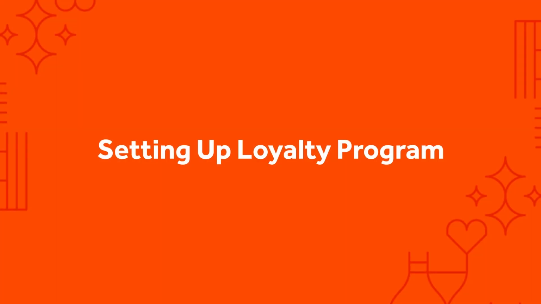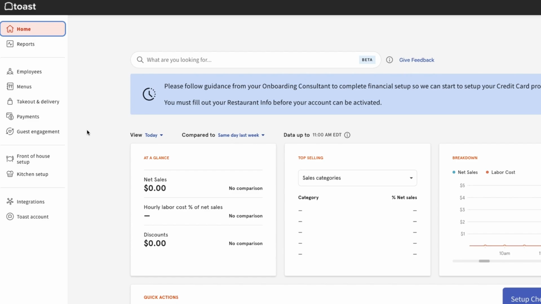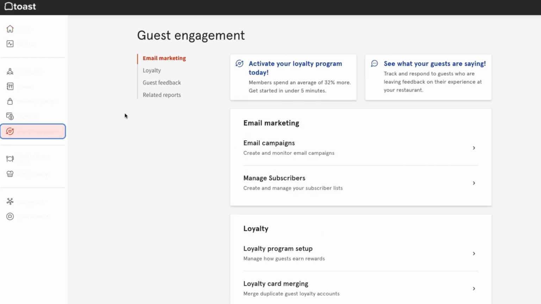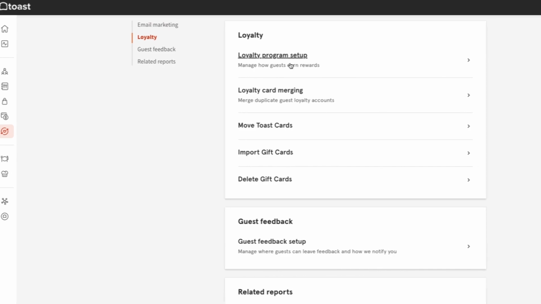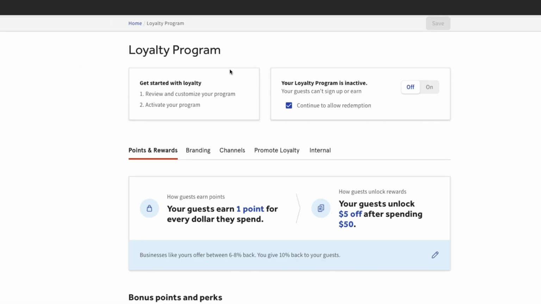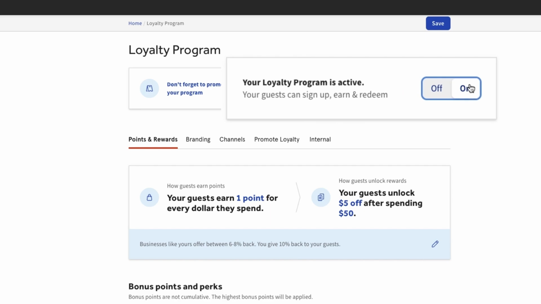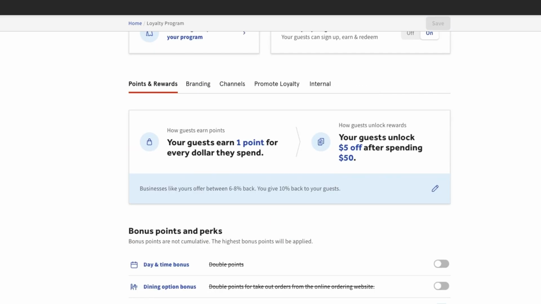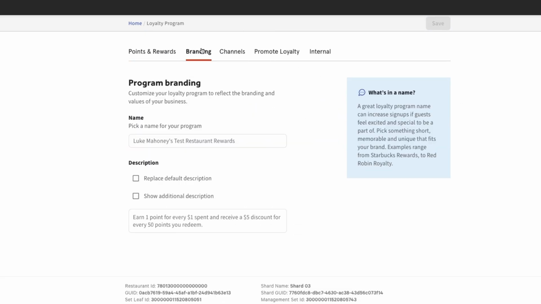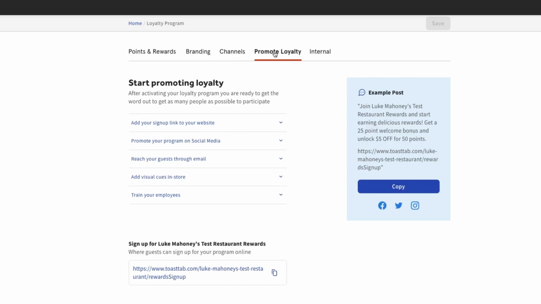Now let's go over how to configure your loyalty program and manage how your guests earn points. This is done in Toast Web by navigating to Guest Engagements, Loyalty, Loyalty Program Setup. Start by turning the program on by using the toggle on the top right of the page. The next section gives you multiple tabs with options to customize your program.